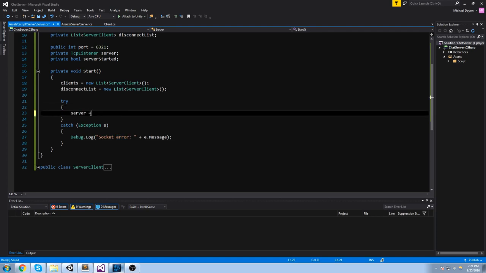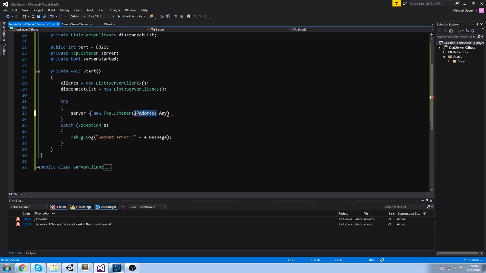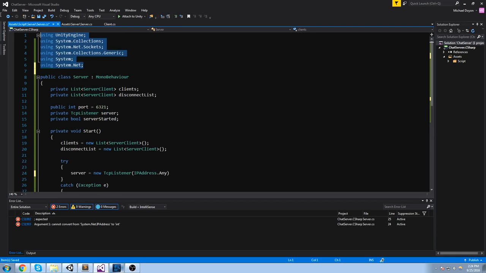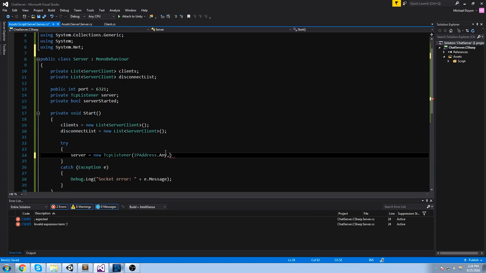Let's do server is equal to a new TcpListener, IPAddress.Any. Now IPAddress is also something we don't have, so you have to add using System.Net. Those are all my includes right now. So IPAddress.Any, and the second parameter is the port. So you're going to be listening to pretty much anyone who connects to your server, and the port you're going to be listening on is 6321 by default, also known as port here.